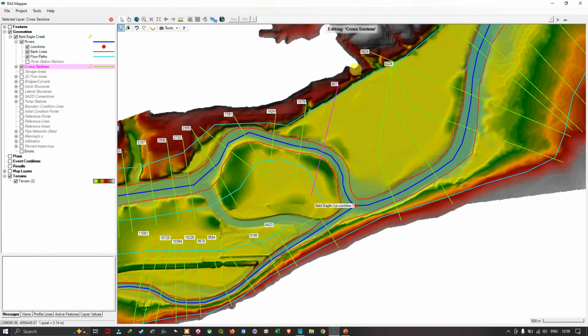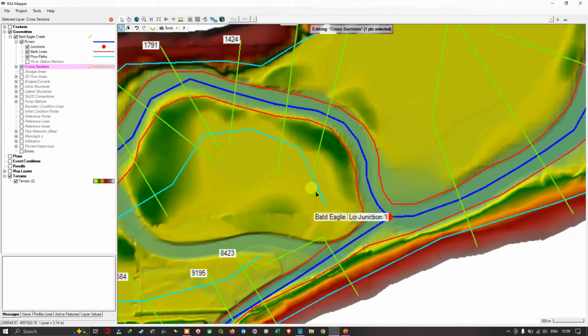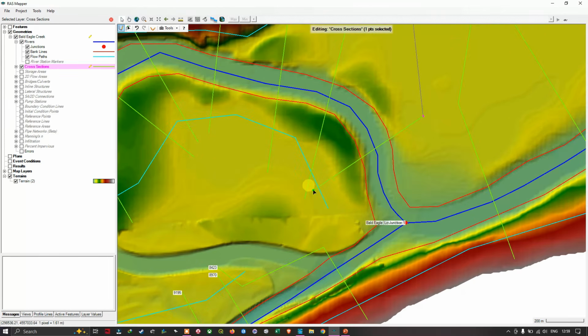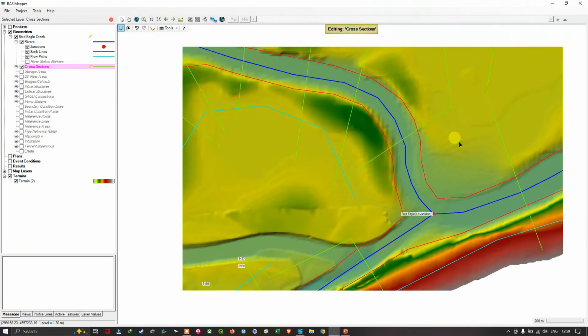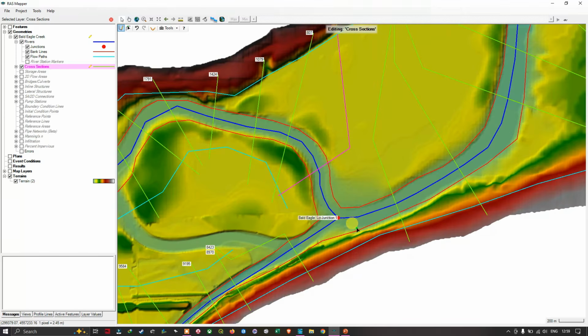So we're going to draw my cross section here. This is the junction point. We're going to make sure that my cross section is perpendicular to the river center line, as well as that it doesn't intersect with the other cross sections. I'm going to zoom here and place the cross section here. This area is kind of an intersection point here. You can see we don't have any cross section at this junction point here.